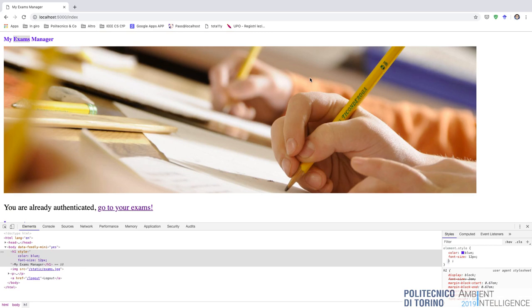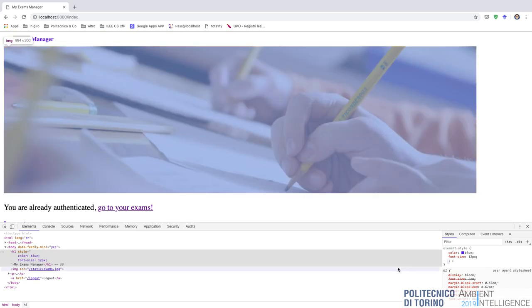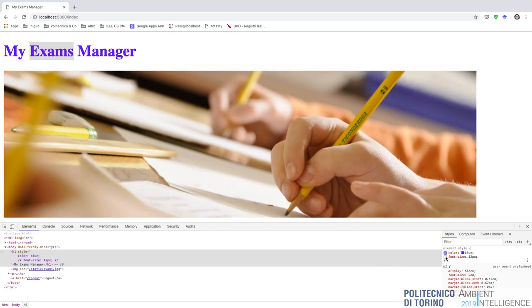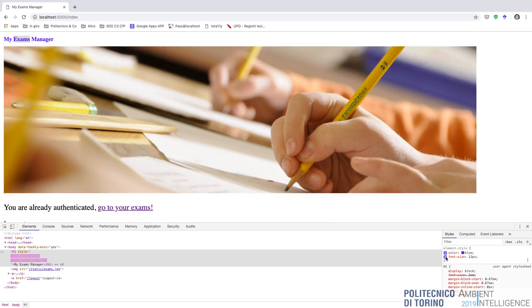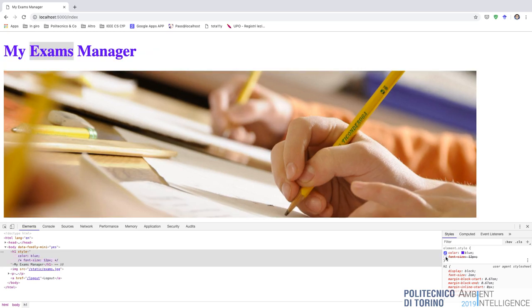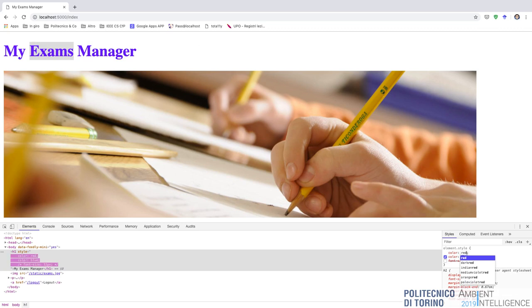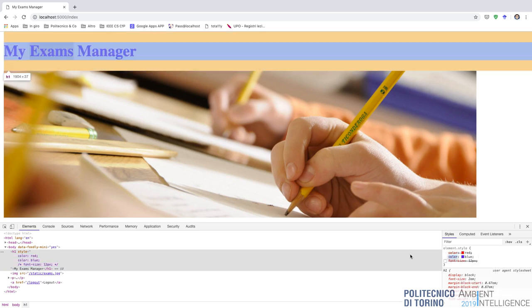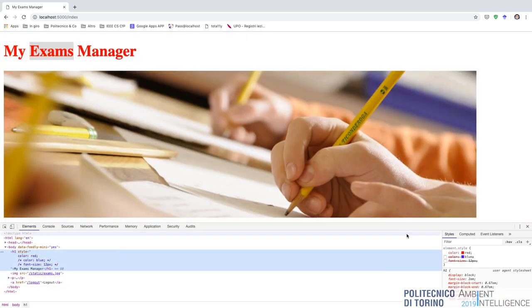So you see what happens. The first declaration changes the color to blue, and the second declaration in this case reduces the size of the font of the title to 12 instead of the original dimension. Here you can say, okay, I don't want blue, I would like to have red, for example, and that's it. You change it, and it becomes red.